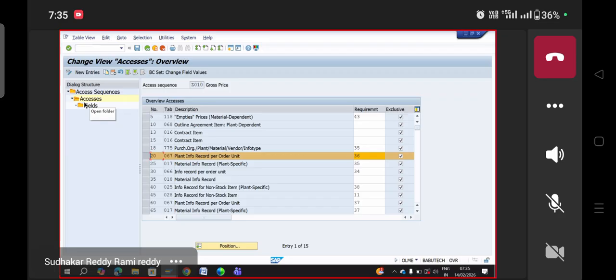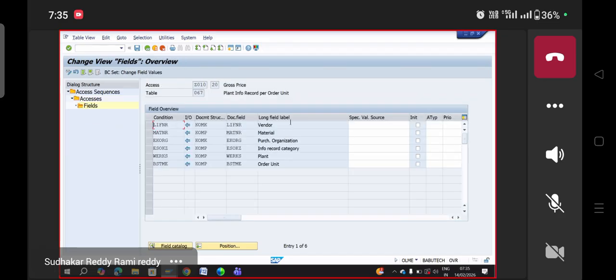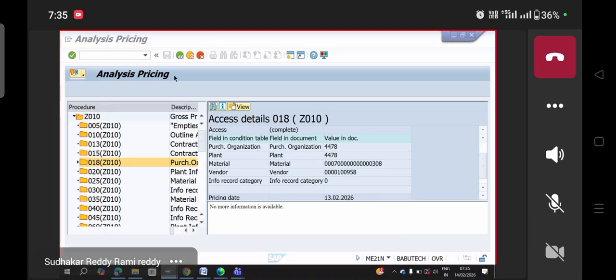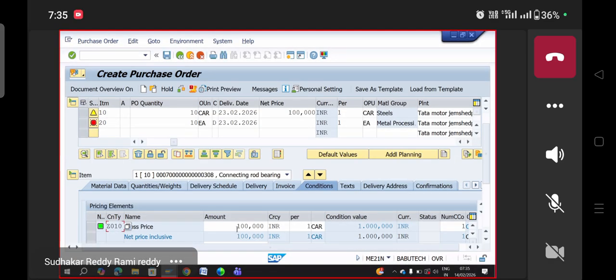In the next table again, what fields are there, and in PO in those fields what values are there. With those values, you maintain a condition record of 120 rupees. But in PO, 100 rupees only is determined. The next table value is not determined.